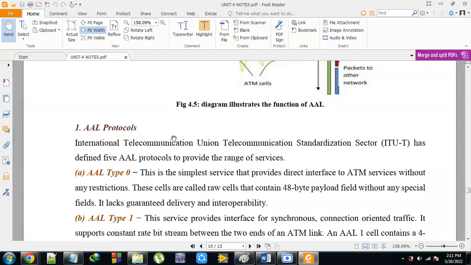Here AAL type 0 is the simplest service that provides direct interface to the ATM services without any restrictions. The cells are called raw cells containing 48 bytes of payload. We already know it has special fields, it lacks guarantees, and interoperability is also a very important thing, so this has less compatibility compared to AAL type 1. AAL type 1 is a synchronous, connection oriented service, and it supports constant bitrate between the two endpoints of an ATM link.